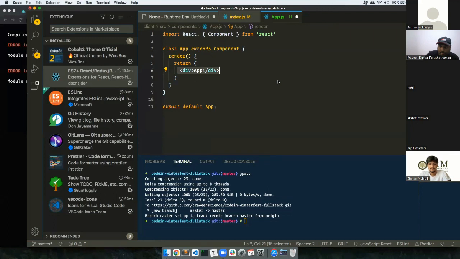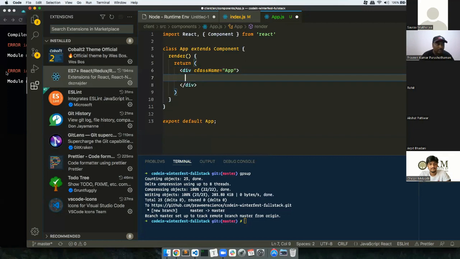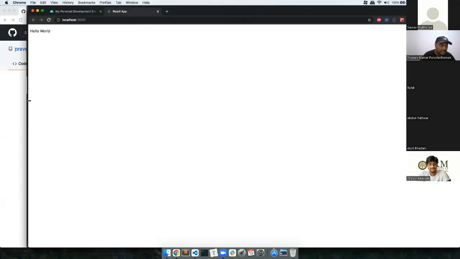This is JavaScript XML. Okay, so cool. So now what we are going to do is let's start with .app, and then I'm going to put a paragraph. Let's say hello world or something like that. Now you could see that there is hello world here.